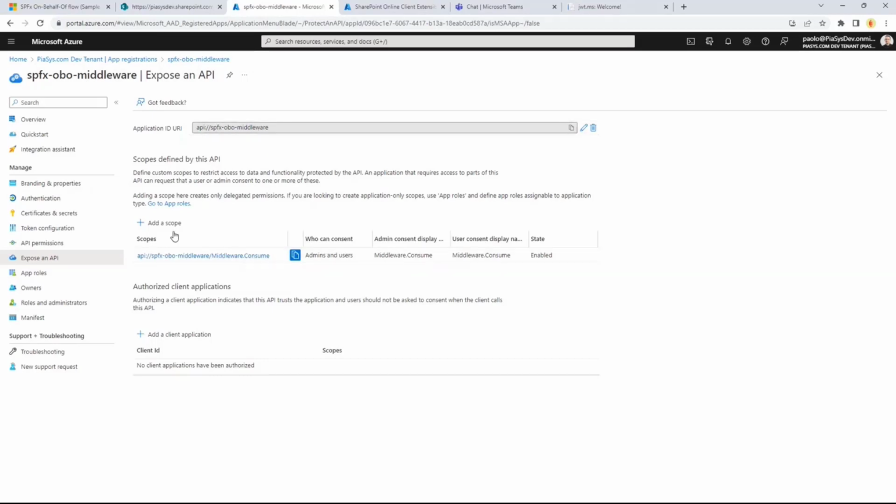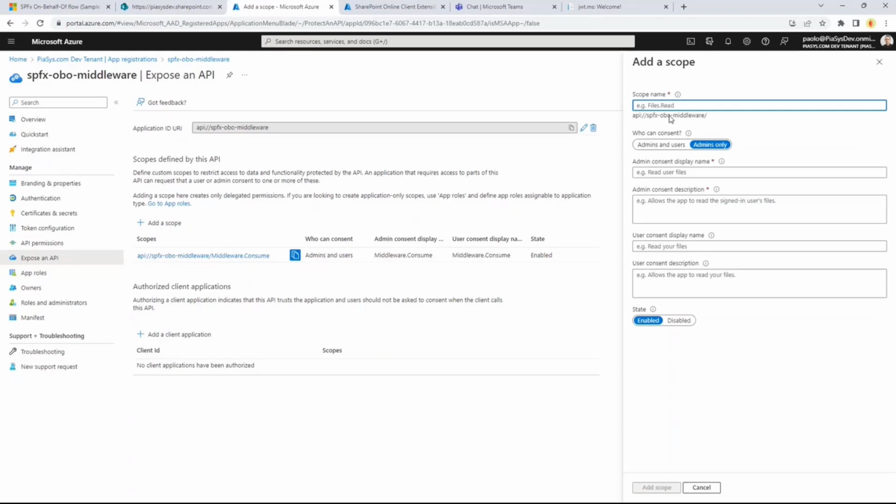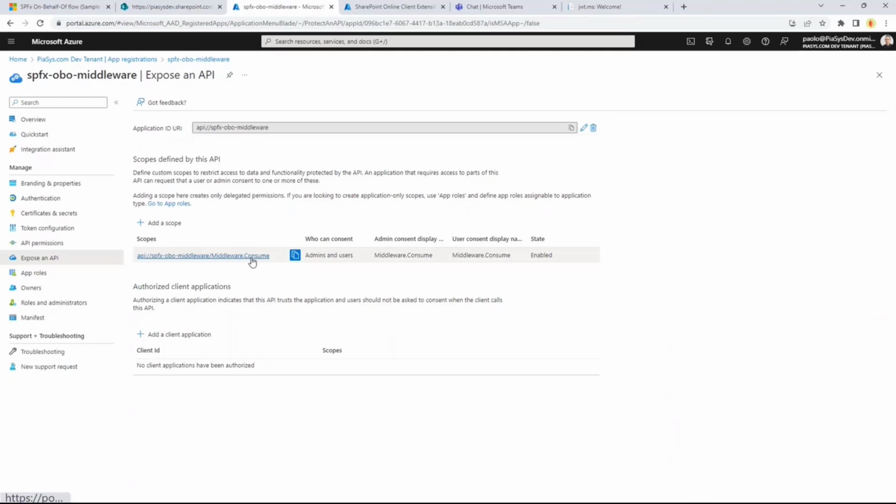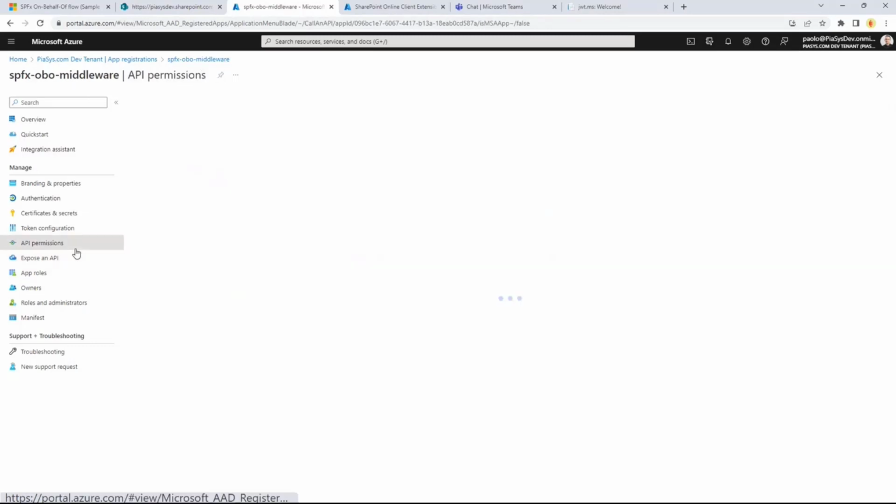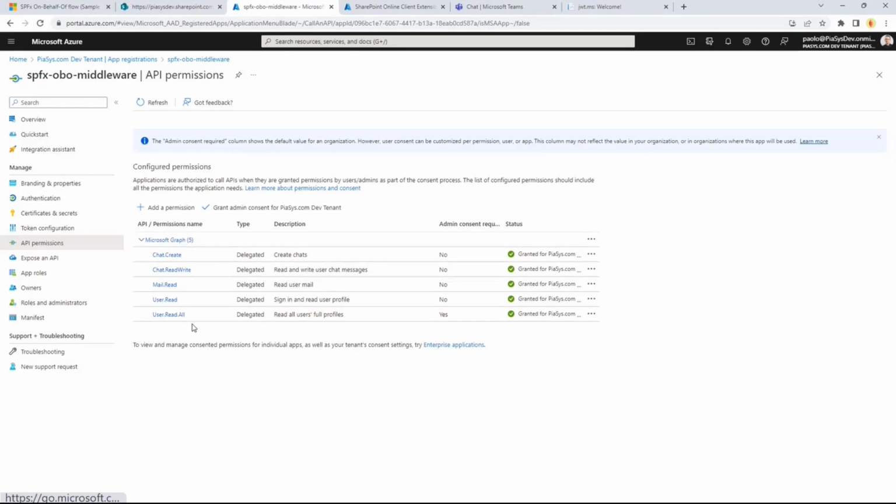And then I have a permission scope. You can easily create one more by clicking on Add a Scope and providing all of the information. This will be the permission that SharePoint Framework will need in order to consume my middleware. And then my middleware in the backend will rely on these permissions on behalf of the user to consume Microsoft Graph in the backend. Okay, so that's it for the Azure AD application registered as the middleware.